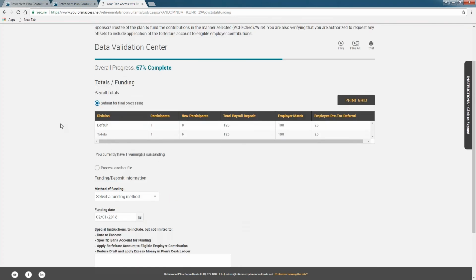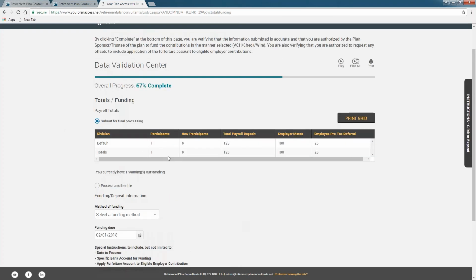At the top of the screen, you will see it also gives you an opportunity to view again the number of participants that you are contributing to for this payroll, your total deposit amount, and it will also give you a breakdown of the totals per source as an extra review prior to completing the contribution.